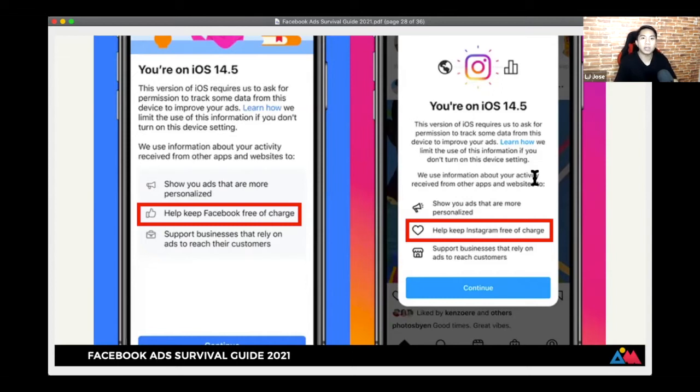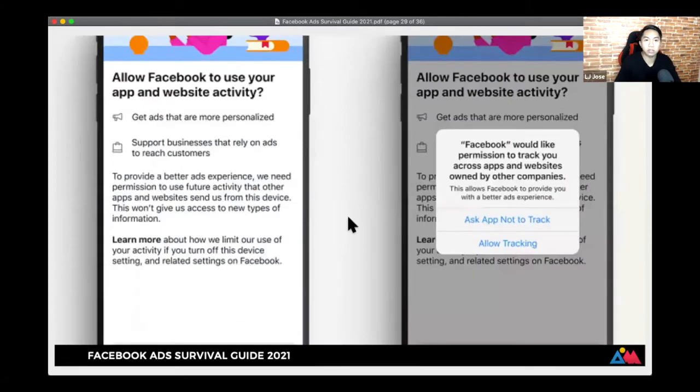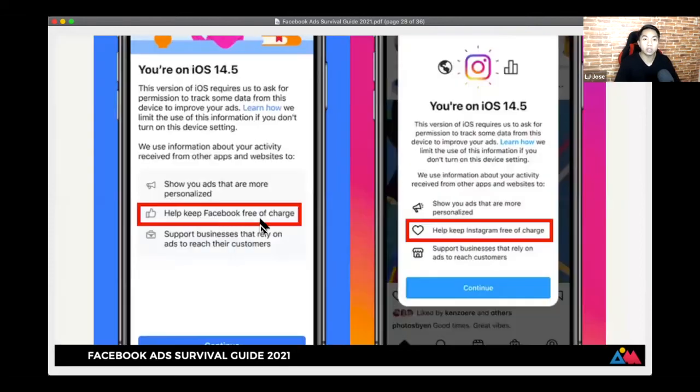So when you already update to iOS 14.5 or to the latest version, natapos na yung update and all of that, and when you open your Facebook or Instagram here as an example, you will get this message from Facebook muna, di ba? So, actually, dinagdag lang nila itong naka-red. This was the first version ng notice na yan, itong nasa left. Okay? And then they updated that prompt para mas ganahan daw yung mga users na i-allow yung tracking. So, ito yung updated. Nakalagay dito, help keep Facebook free of charge. Di ba? Help keep Facebook free of charge daw.